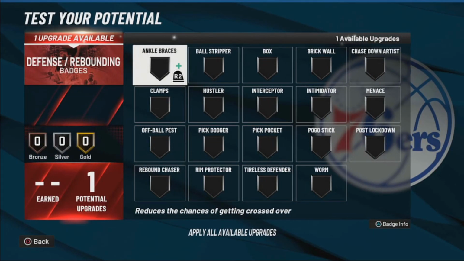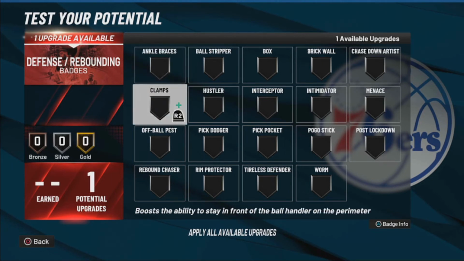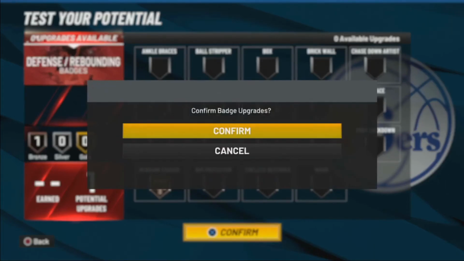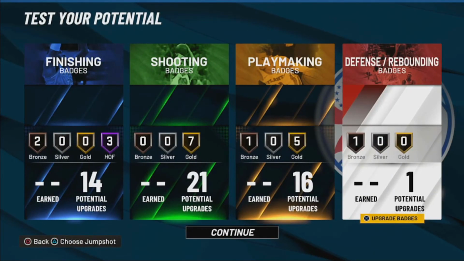And guys, you've got one defensive and rebounding badge, which is fine, and for that, I would just do rebound chaser. And then there you have it, guys. I mean, it's a really, really good Adrian Dantley build.